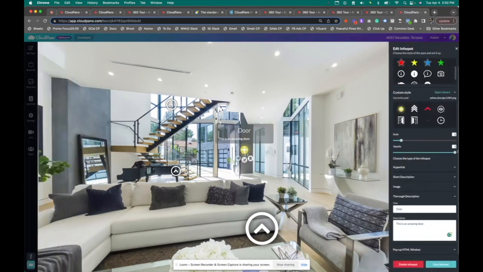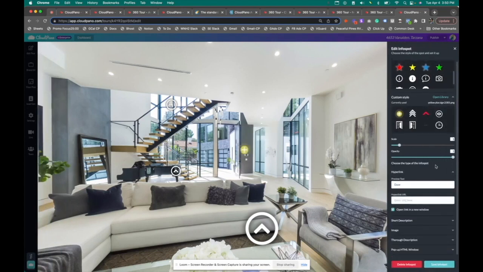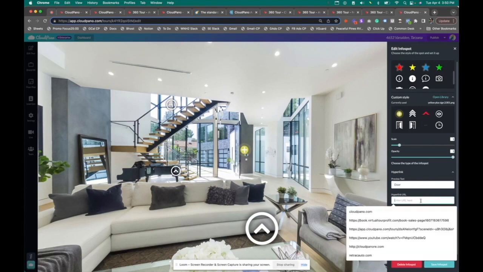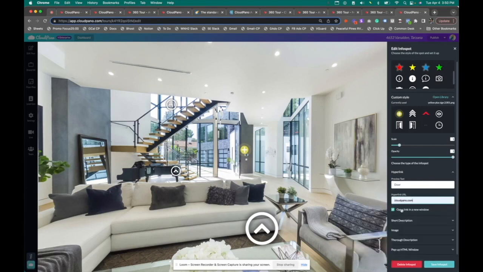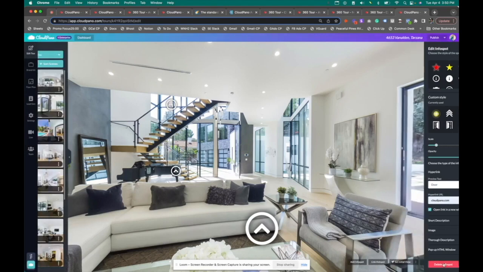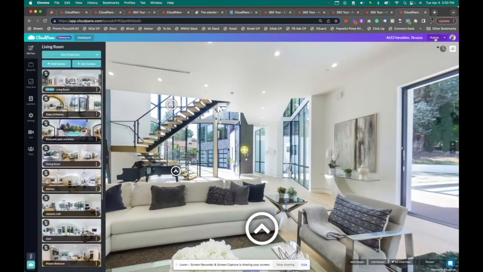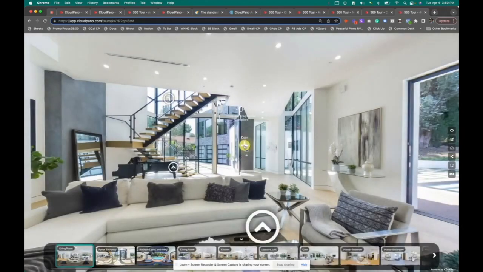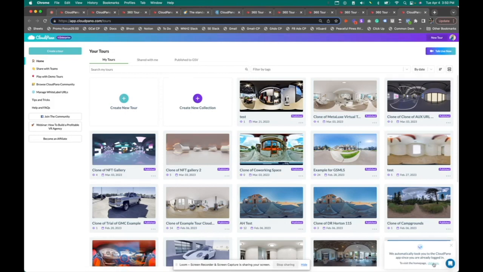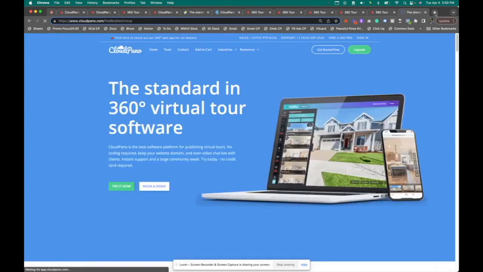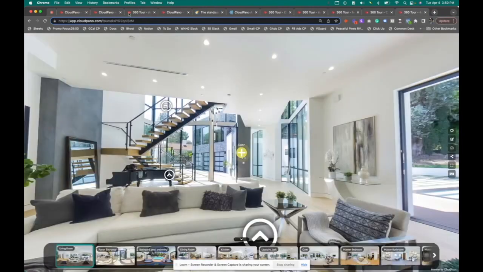All right, so you can also add hyperlinks. Say you wanted to link out to the door manufacturer, you could do that. So let's say hypothetically, I'm going to put cloudpano.com as my hyperlink here. If I click Save, and then I go to that specific info spot and click it, in this case, it's actually taking me over to cloudpano.com, but I just wanted to show you what that looks like. Let's make sure I'm not getting lost here. All right, cool. So I'm going to go back into Edit Tour.